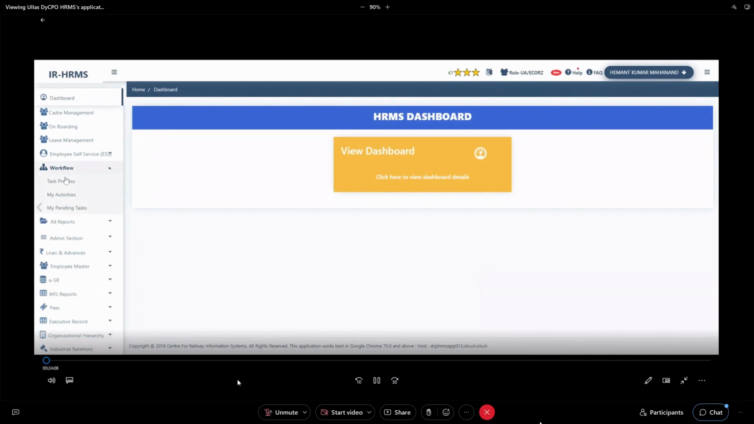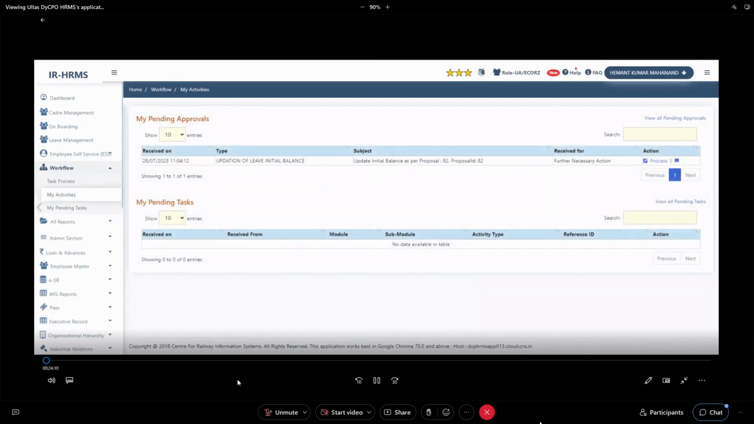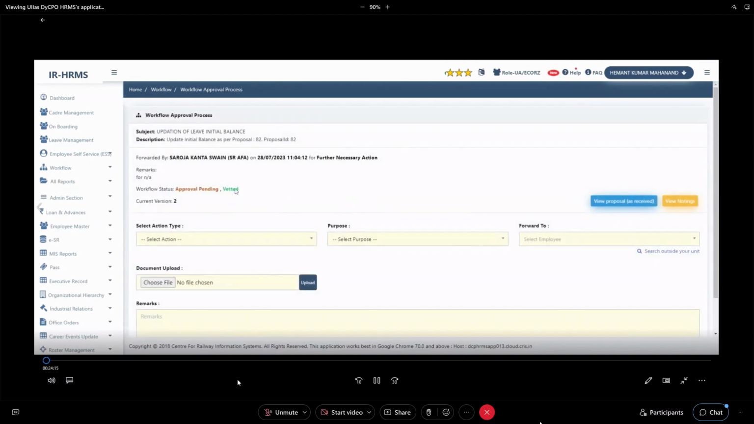This is the workflow, my activities. So yes, I have received proposal ID 82 for further necessary action. I go here. I see it is vetted now, green, approval is pending. And I see the proposal has been received. I should see which all the proposals that have been vetted by account. So I see that vetted, two are returned.